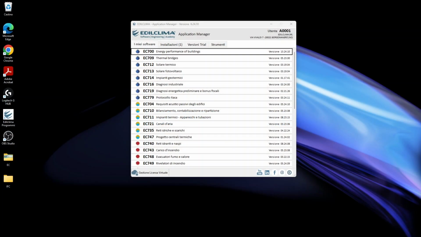Everybody. Today we're going to see together how to use EC700. This is a software for the energy assessment of buildings and can be used for energy performance certificate, energy audit, and more. The software is mainly designed in Italian and in English, and if you already installed this software inside of your computer and it's in Italian, now we're going to see how to change the language in English.